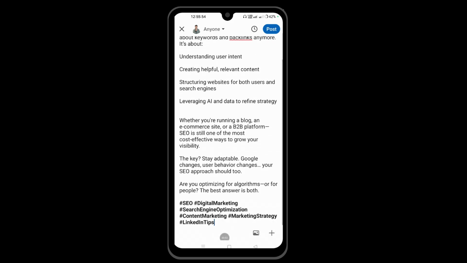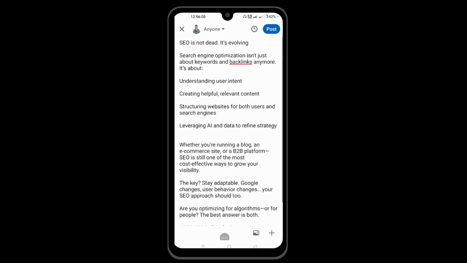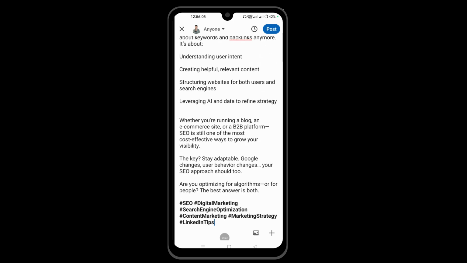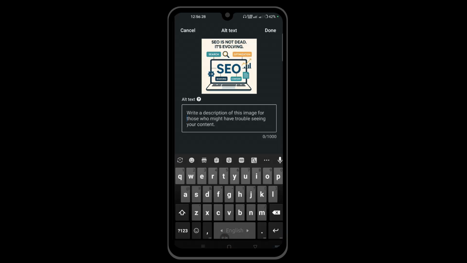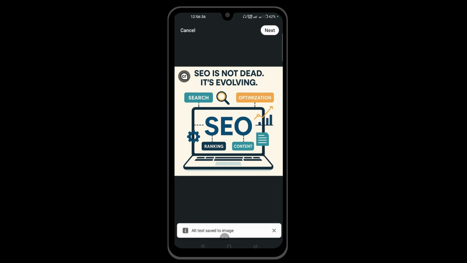I add some tags. It helps to rank on LinkedIn. Then I need to import an image, right? Just click on image. If you want to add alt text, you can write it here. It's not necessary, but it helps to rank at the top on LinkedIn.